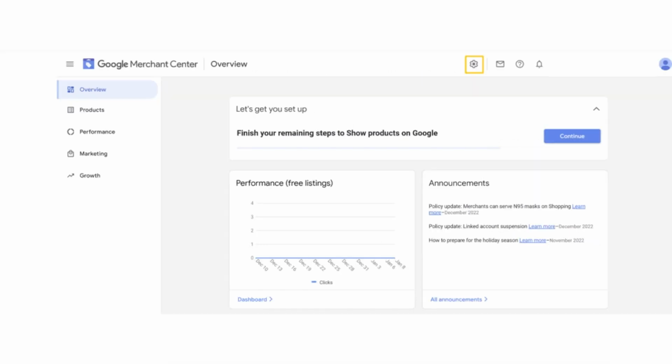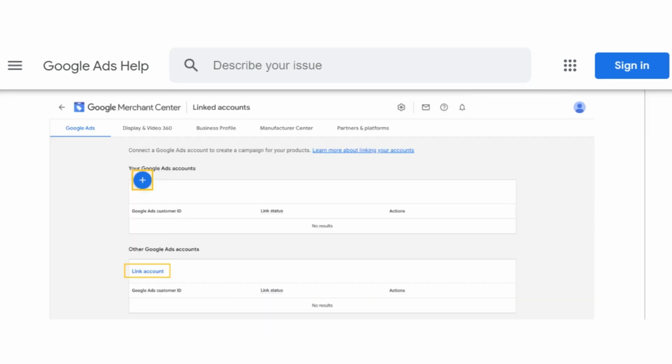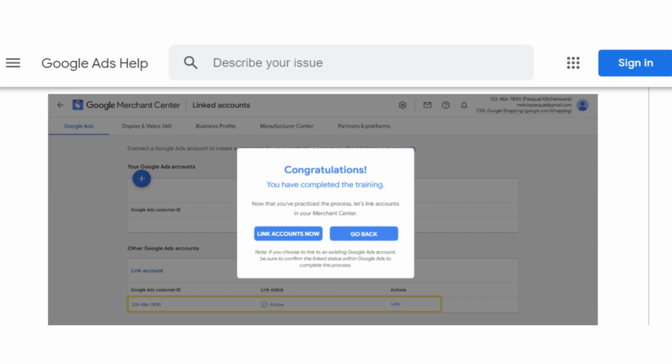The second step is to link the Google Merchant Center to Google Ads. If you're planning to run shopping ads, link your Google Merchant Center account to Google Ads. This integration allows you to use your product data for advertising.